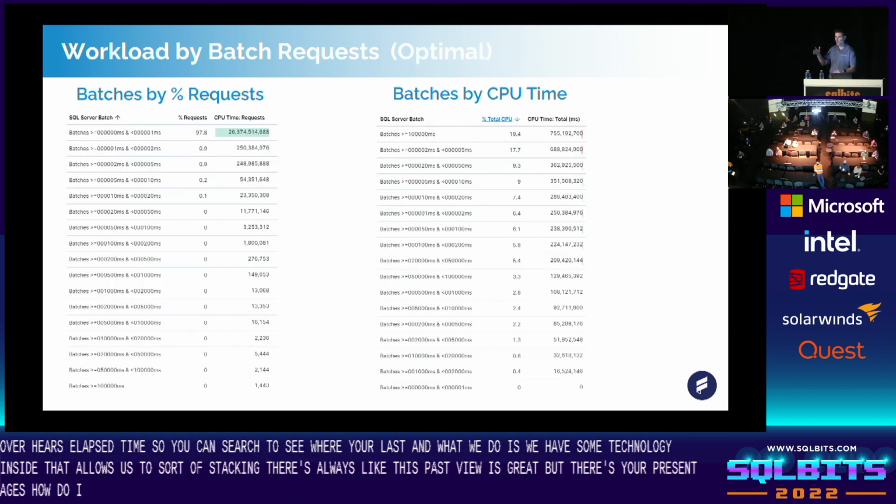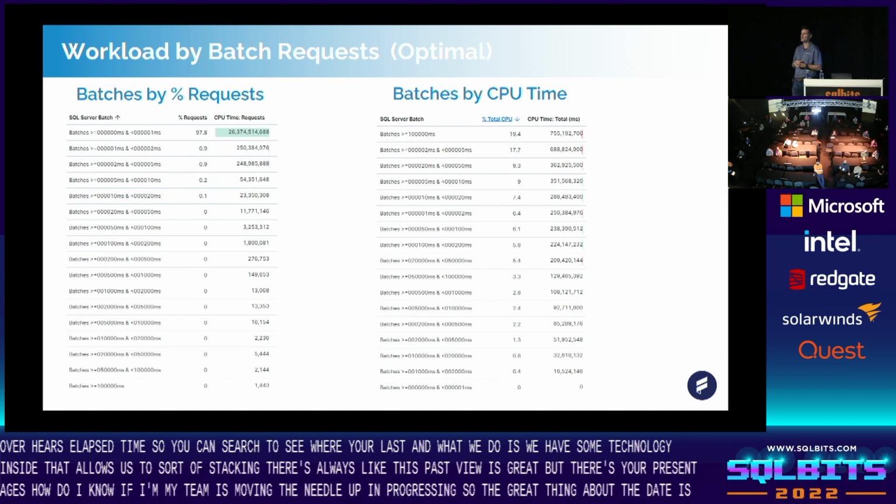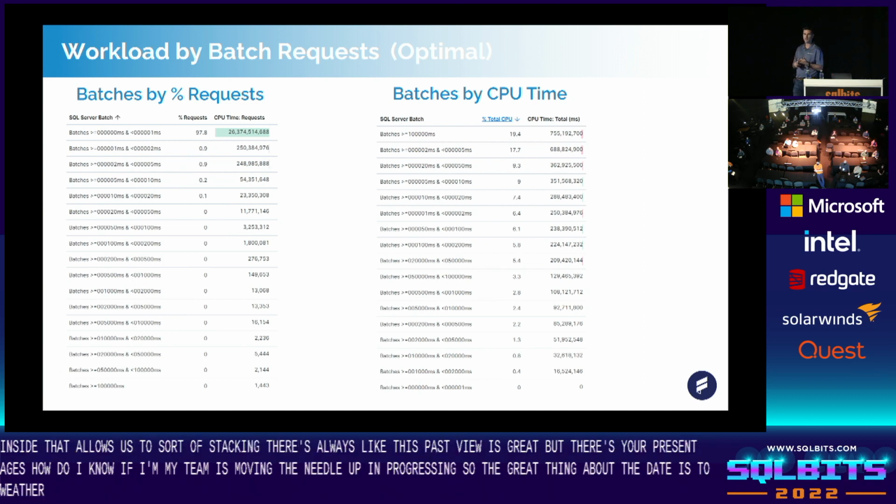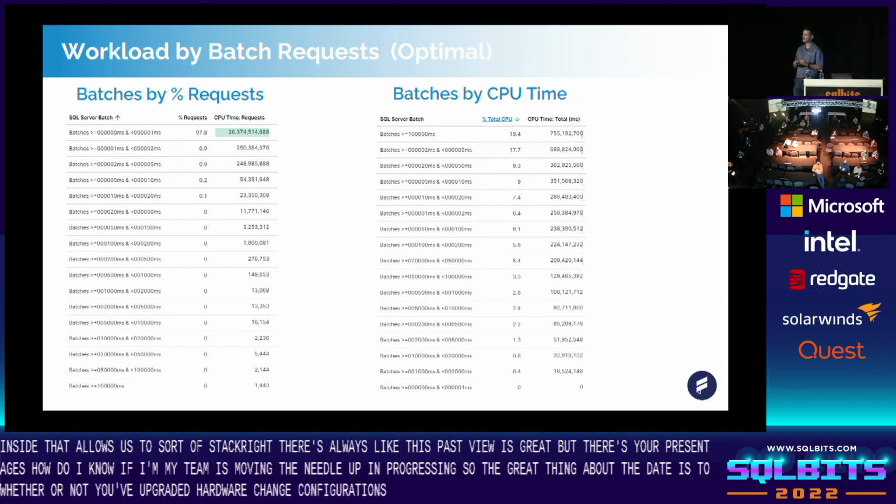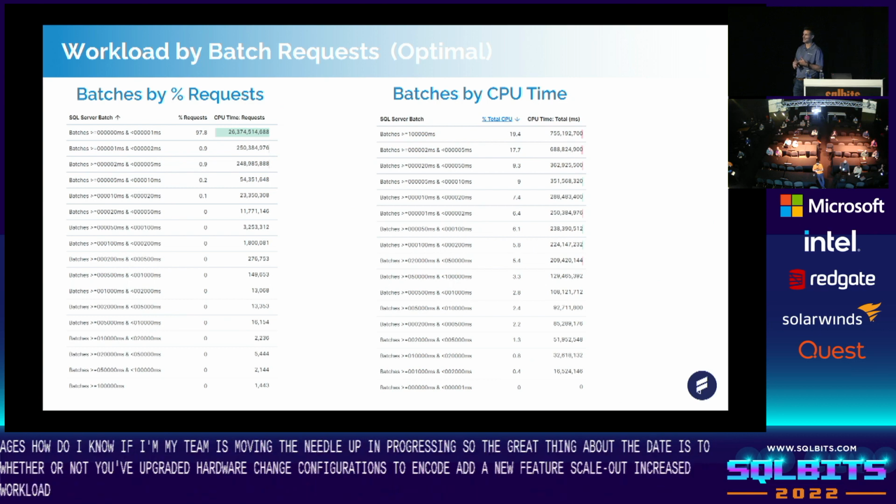How do I know if my team is moving the needle up and progressing? The great thing about this data is that whether or not you've upgraded hardware, changed configurations, tuned code, added new features, scaled out, increased workload, or added indexes, I could look at this. You could start to measure success by this too.